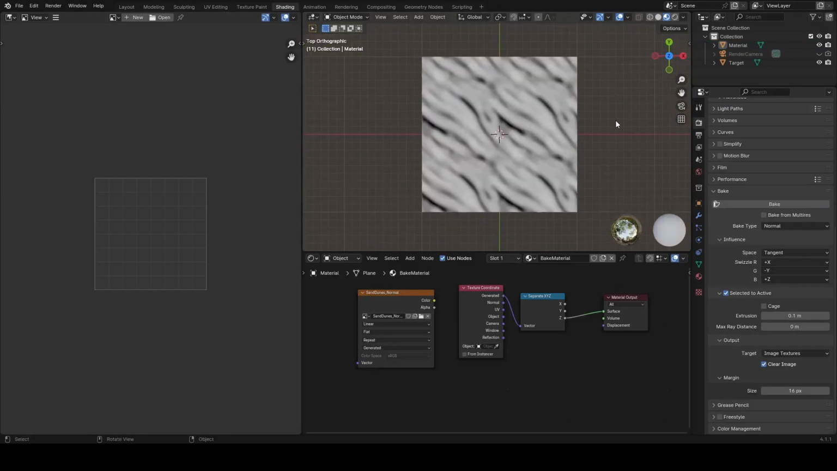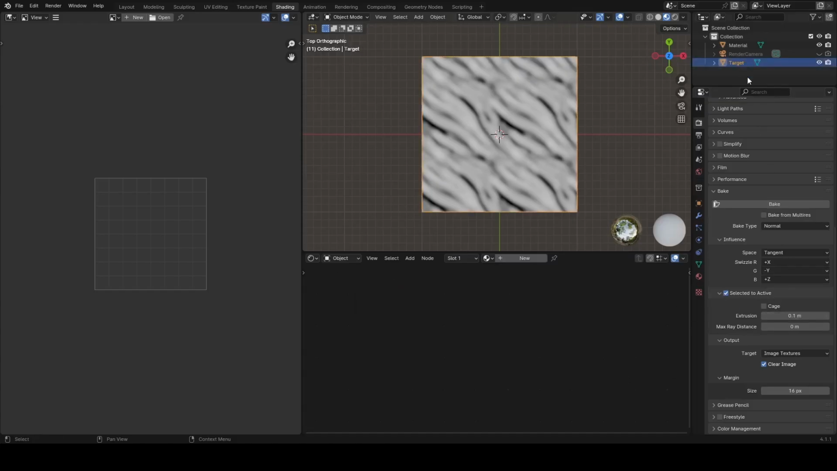So now that that's good, we're going to go over to shading. And what we want to do is make sure that our render camera is off. It's disabled in both the scene view and the render view. And then we're going to bake our normal map. So we want it set to normal. We want negative Y for our G value. We want to make sure selected to active is on and that our extrusion is 0.1.